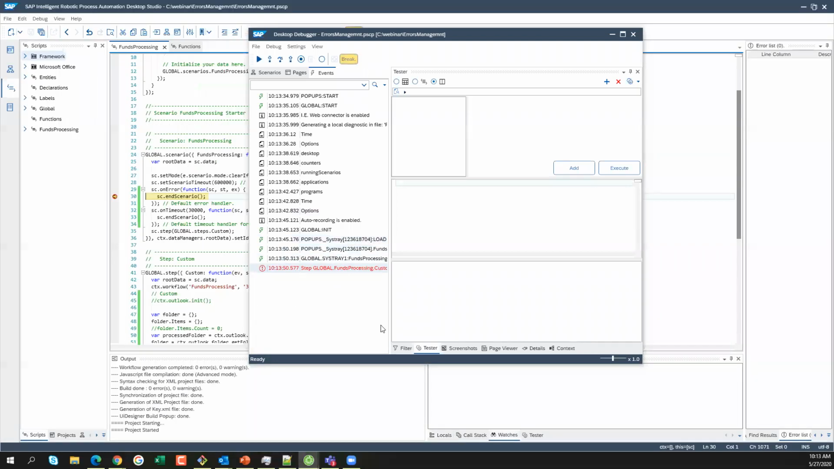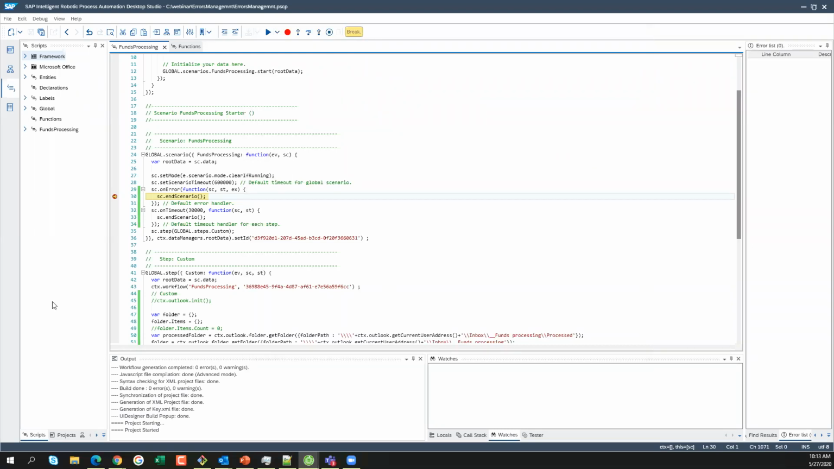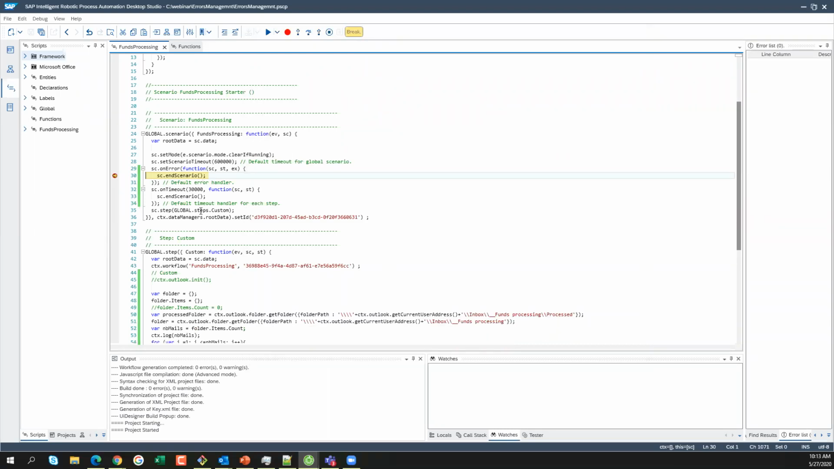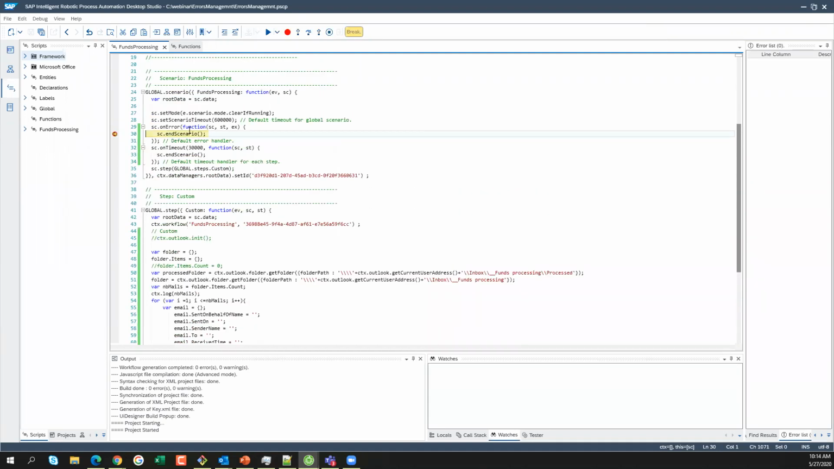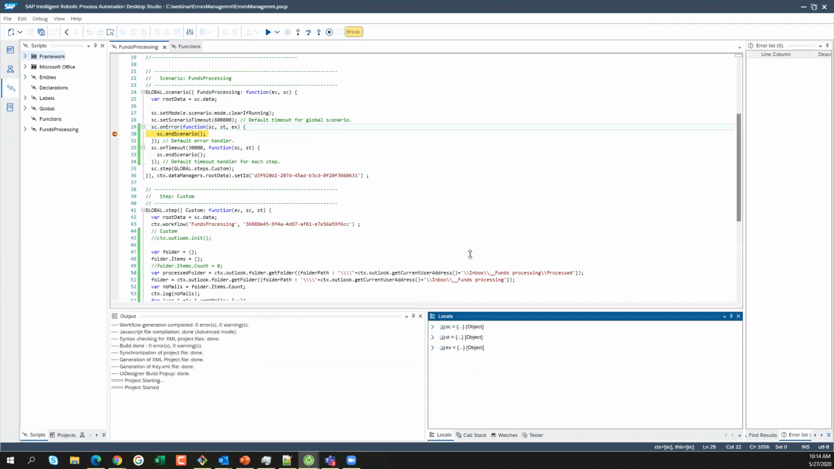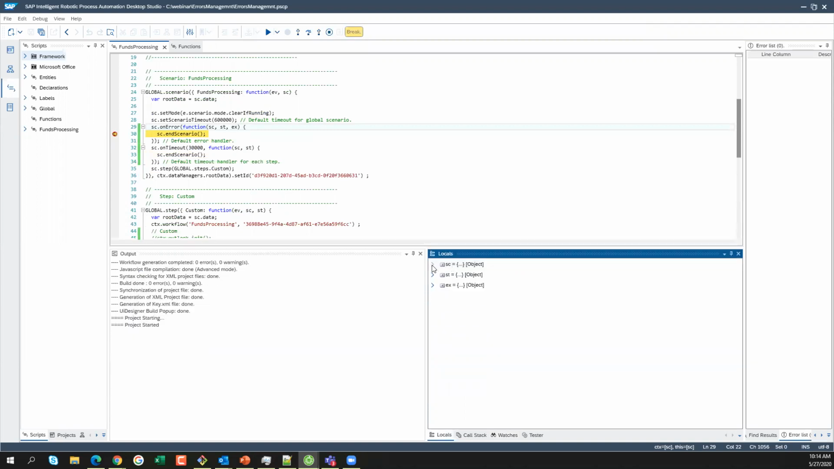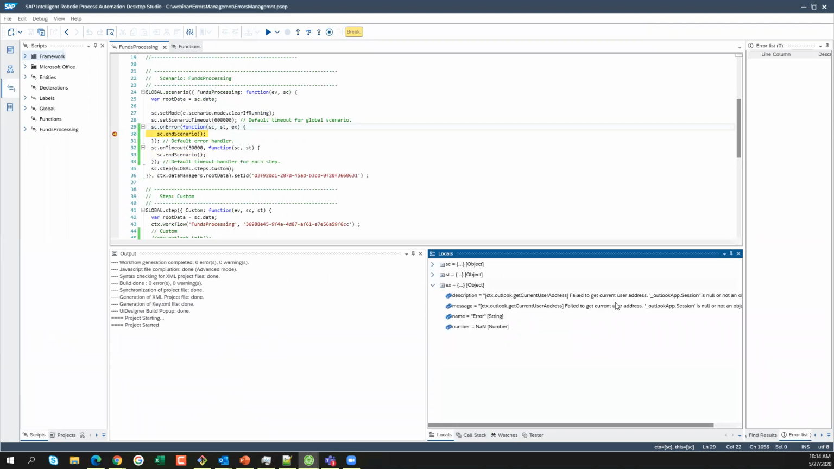I test my workflow, and as you see here, I break on this on error. Whenever you have an error inside any step, you will end up here. As you see, we have three parameters here. If we come to the locals, you have access to the three parameters. The first one is the scenario, the second one is the step, and the third one is the exception itself. If we look at the exception, it tells me that the Outlook session is not open or not initialized.